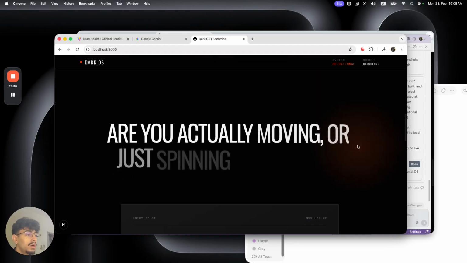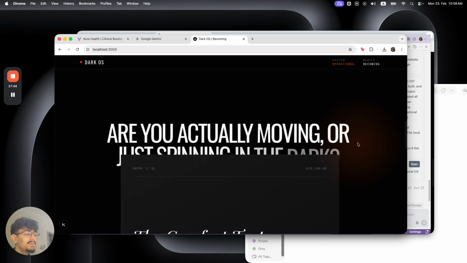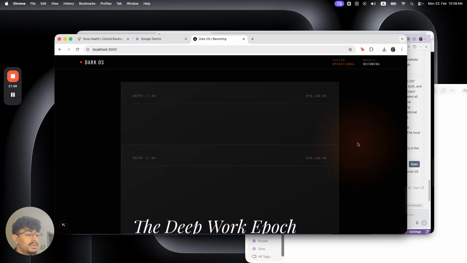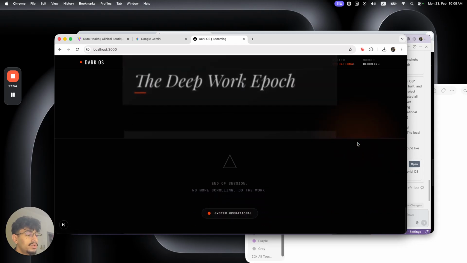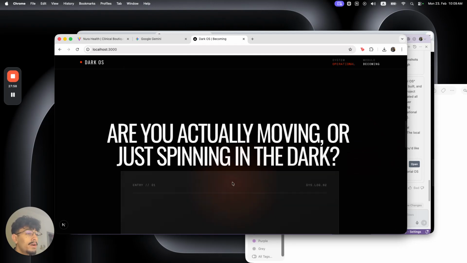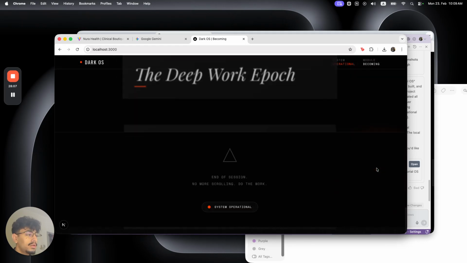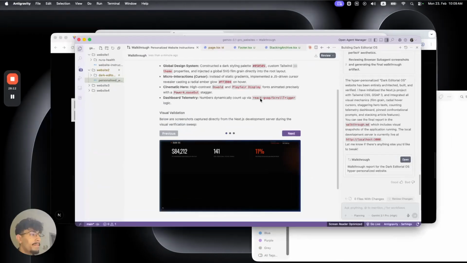Okay, so, oh, ain't that cool? Are you actually moving or just spinning? Wow, I love that animation. Are you actually moving or just spinning in the dark? The comfort trap, friction versus fuel. What does it say? Eradicate the fallbacks, the deep work epoch. End of session. No more scrolling, do the work. For a one-shot landing page, this is crazy. This is actually crazy. Okay, anyways.